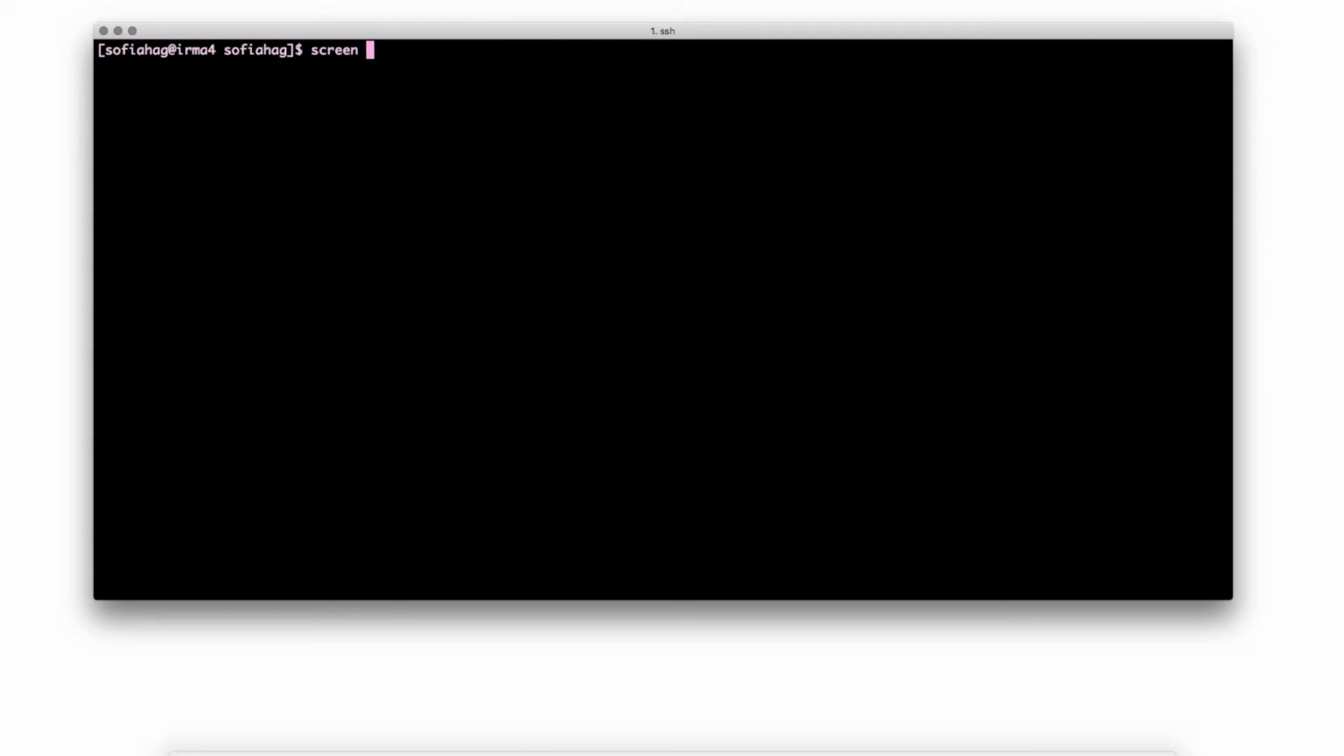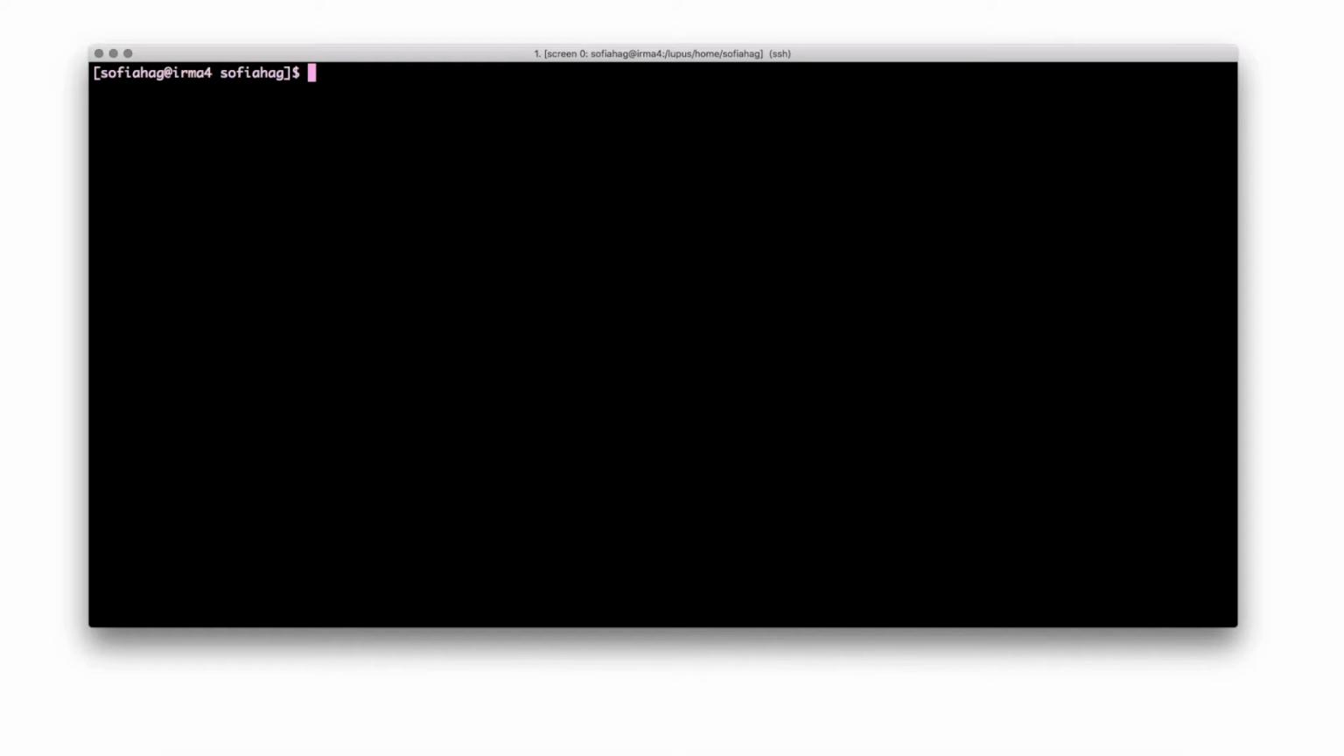So we enter screen -S, and then you can name the screen whatever you want. I'll choose the project name. To get help for using a screen, you can type man screen to see the manual.